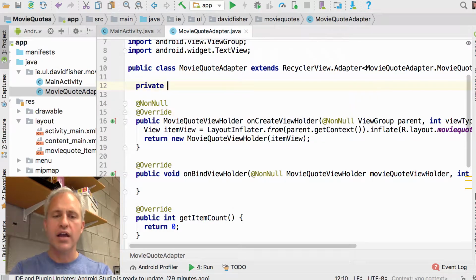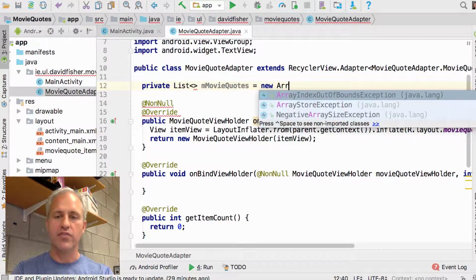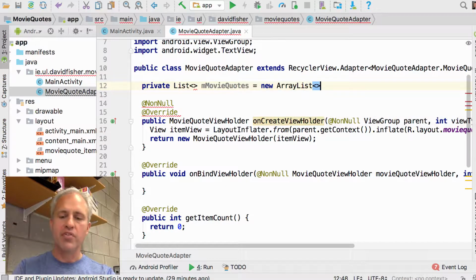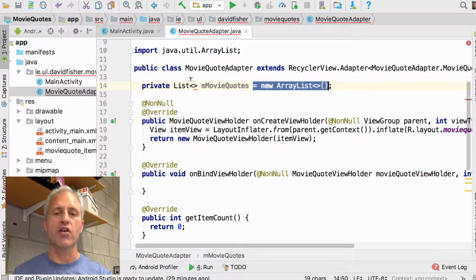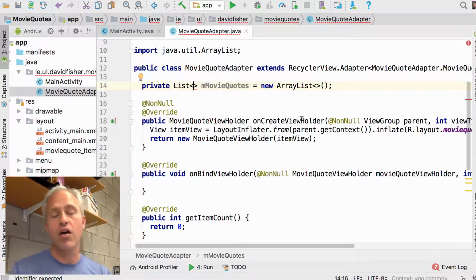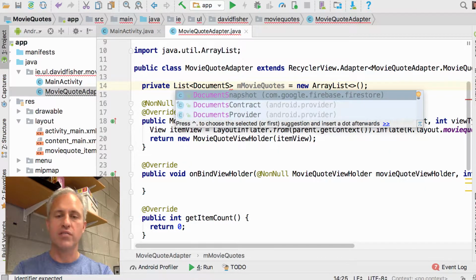I'm going to start off by making an array of something. I'm going to temporarily wait on what it is, but this is going to be my movie quotes array, and it'll be a new ArrayList for now, just so that it's always something. It'll just start off empty. But what is this thing going to be of? When we did the name adapter, they were just strings. When we did food, they were actually foods, and we made a food object for them. Here they're going to be document snapshots.